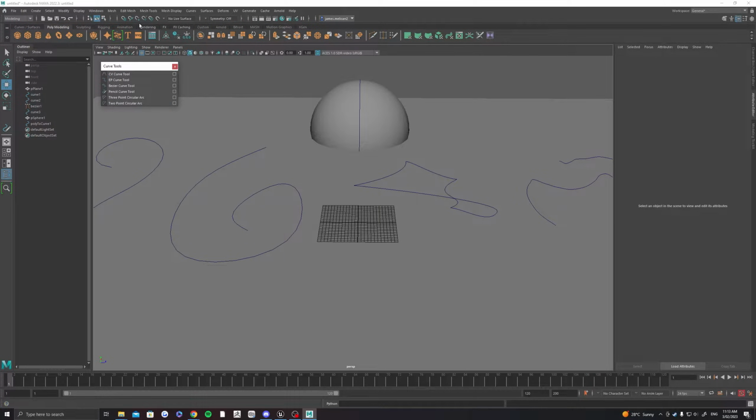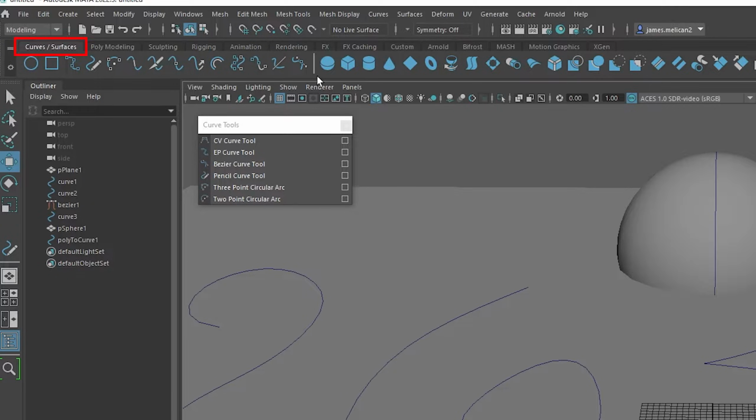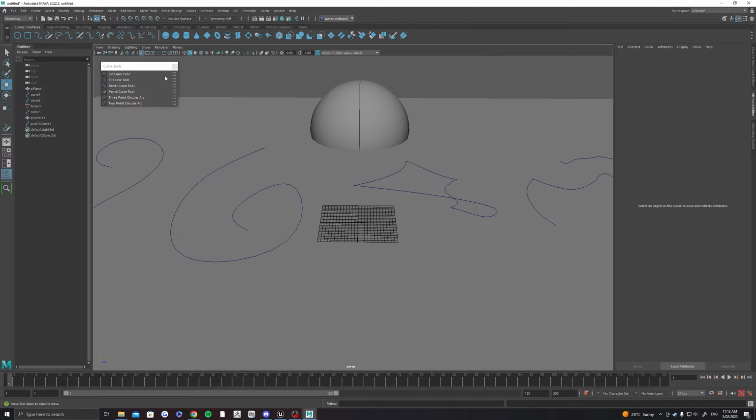Other little menus you might want to be aware of when you're creating curves is on our shelf, we have a Curves and Surfaces tab, which just has some basics of the editing and creation. And there's also this Curves menu right at the top, which has pretty much all our editing curve tools. Let's now have a look at actually creating some of these curves.